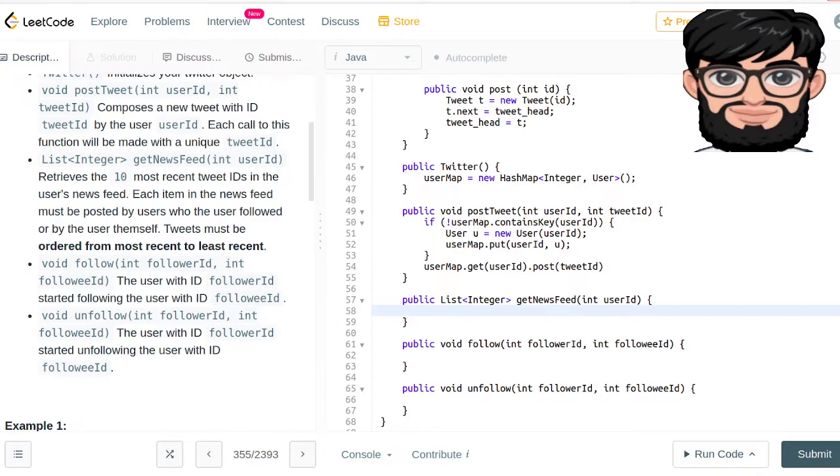Now we're going to be working on the getNewsFeed, right? For this one, because we need a list of integers back, let's just define that. List of integer result is equal to new array list. Actually, just do the linked list, both should work.